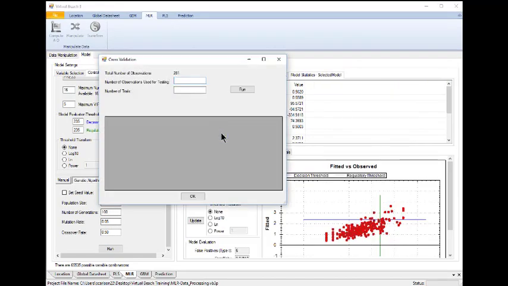Click the Cross-Validation button. In the Cross-Validation pop-up window, set the number of observations used for testing to 70, approximately 1/4 of the total 281 observations. Set the number of trials to 500. Click Run. The top best fit models will each be rerun 500 times.